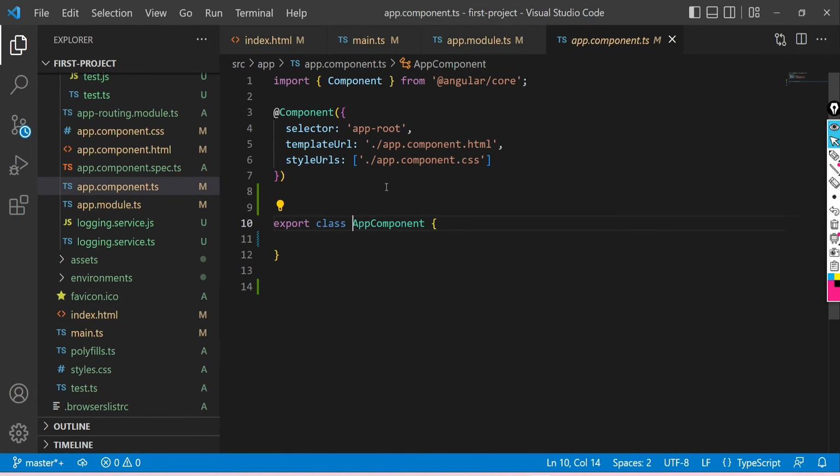Now let's see the definition of app component. Finally, here you can see the app root tag which was present in the index.html file. So that tag now will be replaced with the app.component.html file, because this is the HTML file for the app root selector property.